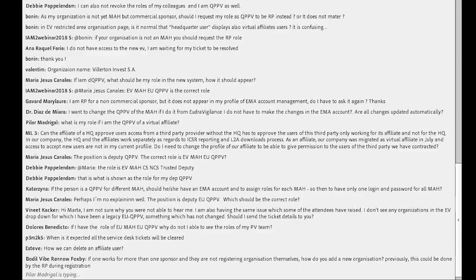Another person asks, how can we delete an affiliate user? The responsible person, a trusted deputy of that, can I take that? Okay, so if by deleting an affiliate user, it means that you don't want to see that user in the EV restricted area, I'm not sure if that is the question. If that is the case, the user should revoke the role of the EV contributor.